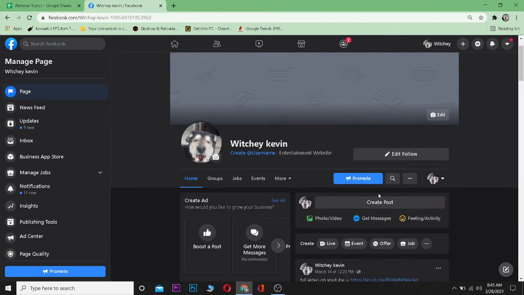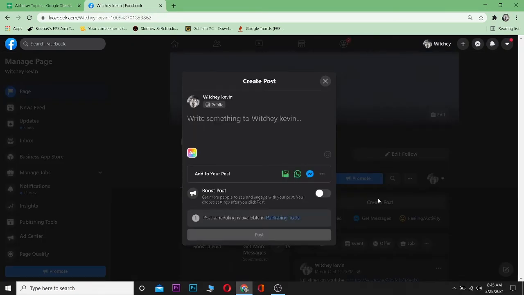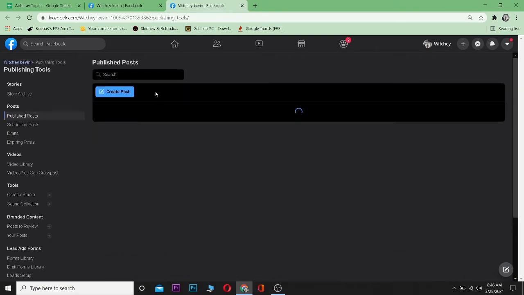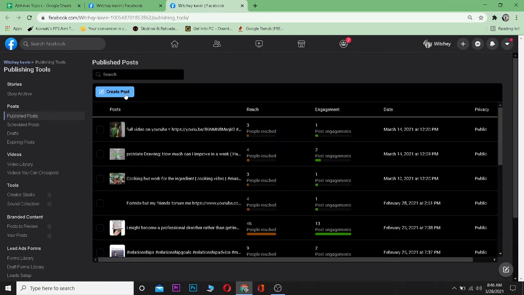And now I can go to create a post. Right below boost post, there is a thing called post scheduling, which is available in the publish tool. Click on publish tool and it's going to open a new tab and take you over to this page. Now click on create post.